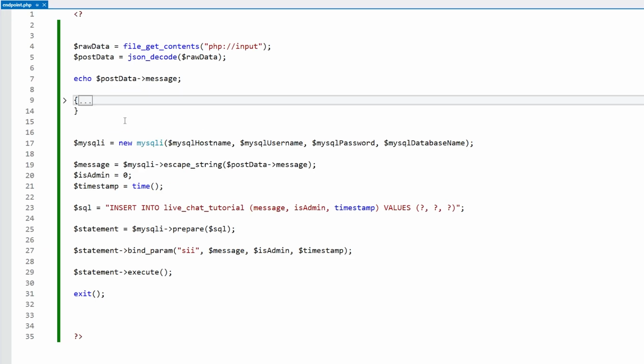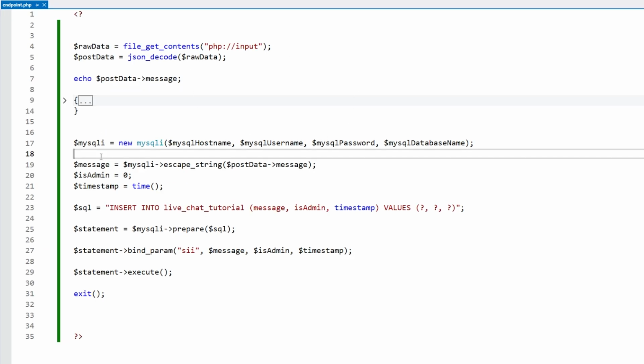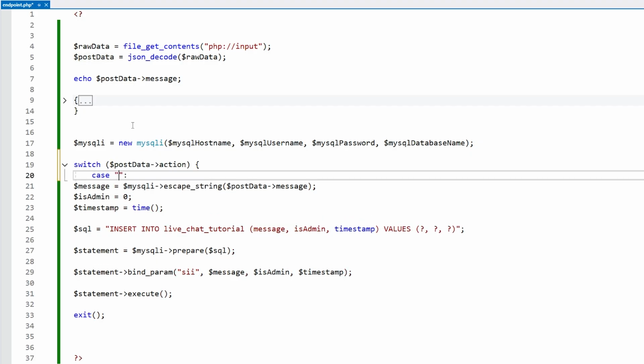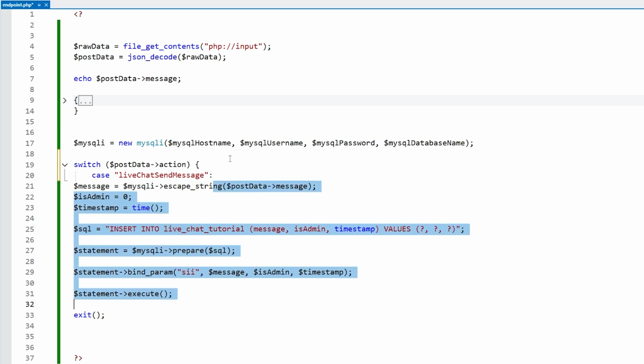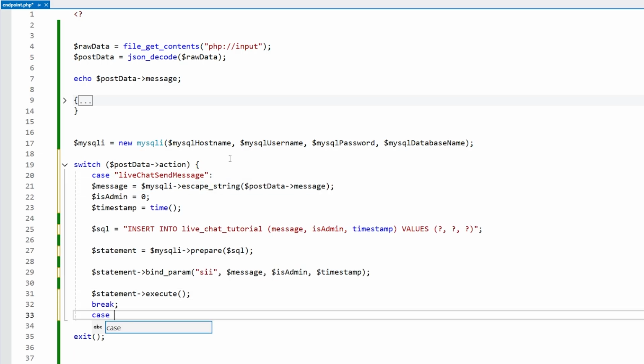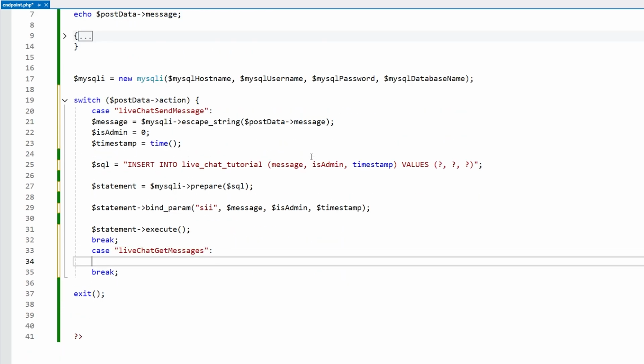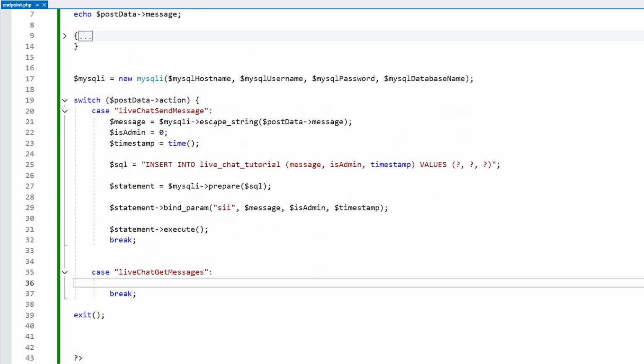Okay. So then over here on the endpoint, so basically when we get all this, let's do a switch on the post data. Let's grab the action. And then in case we have the action for sending the message, so in case we have the live chat send message case, then we do all of this. So if that makes sense. In case we have the other one, so in case we have the live chat get messages, then we do something else.